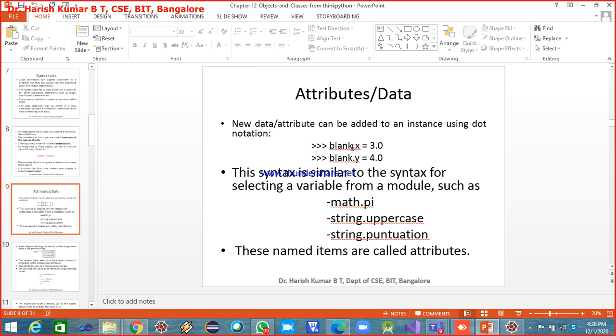Now this syntax, assigning values to the attributes of an instance, is similar to assigning values to normal variables or accessing normal variables which are defined in other modules. Say the math module we have used. Inside the math module there is a variable with the name pi. How do we access this variable pi? By writing the name of the module dot pi, something similar to that.